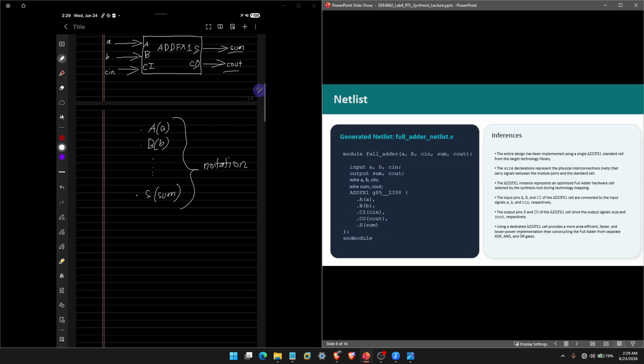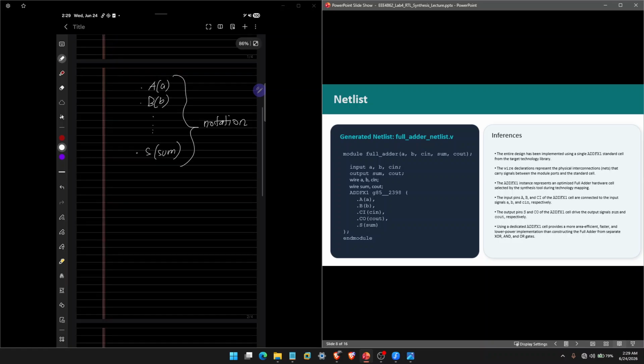So if we read what is written here, the AddFX1 instance represents an optimized full adder hard cell selected by the synthesis tool during technology mapping. Okay. So the input pins A, B, CI are connected to the input signals as I have already shown, and the output pins are connected with the output signals. Using a dedicated AddFX1 cell provides a more area efficient, faster, and lower power implementation than constructing the full adder from separate XOR and OR gates.